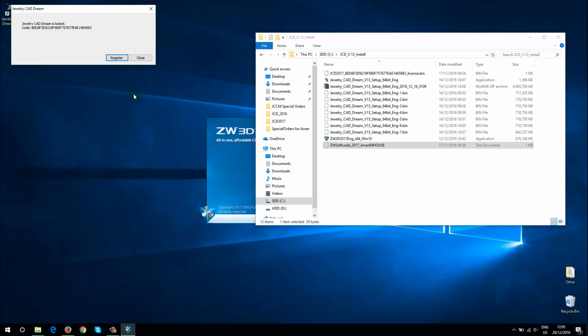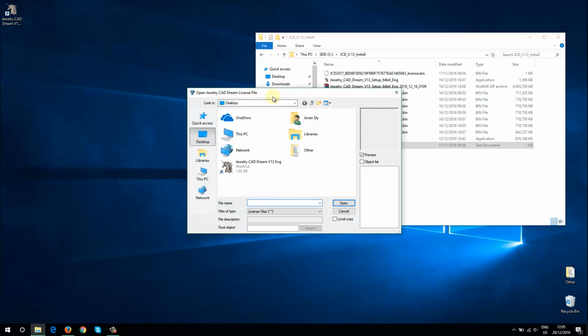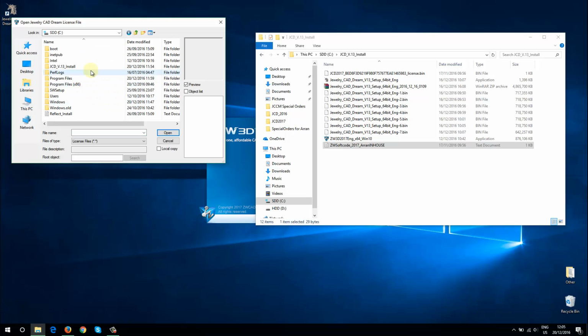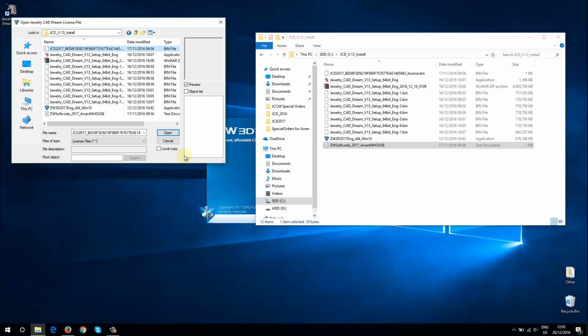Okay, now we'll be prompted to enter in or register our JuryCAD Dream license. So press register, and this time we're picking a file. We're not copying and pasting text. The file we're looking for is this bin file here, this license. So navigate into that folder. It'll be on this PC, C drive, here is our install folder, and there is the file we want. Click on it, press open.